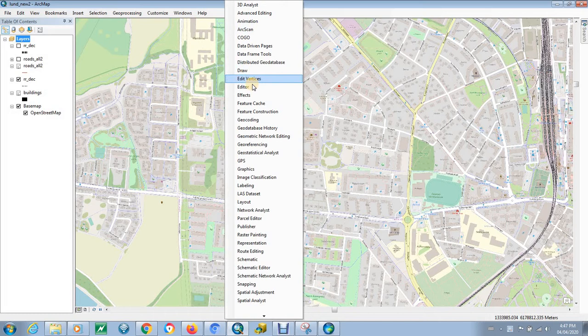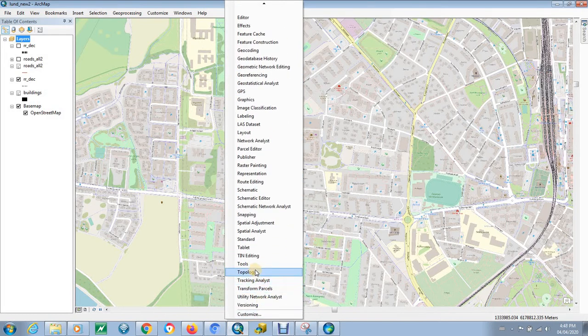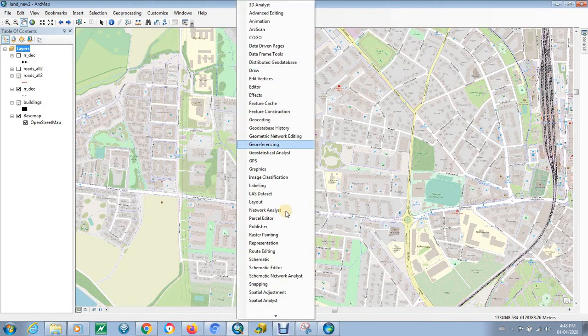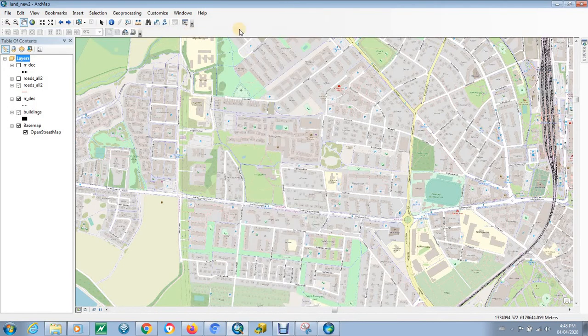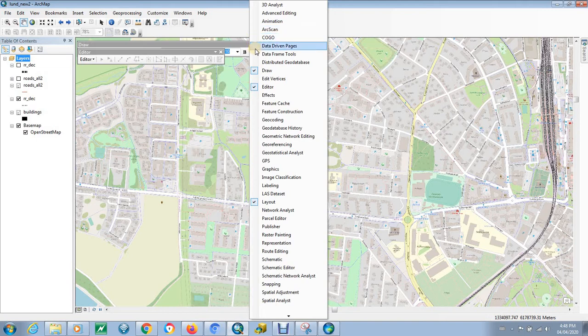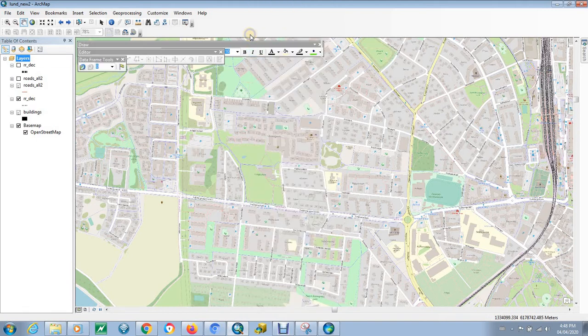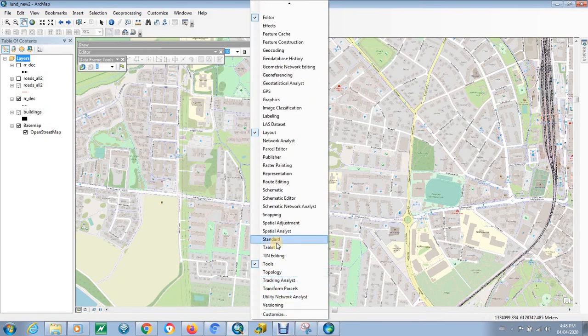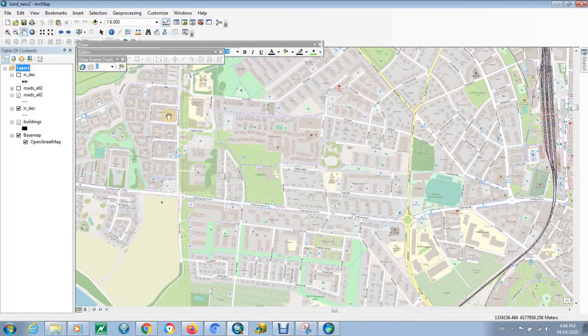And for example, one of the standard toolbars was the tools, layout, draw, editor, data frame, and the standard toolbar. And you can dock these wherever you want.